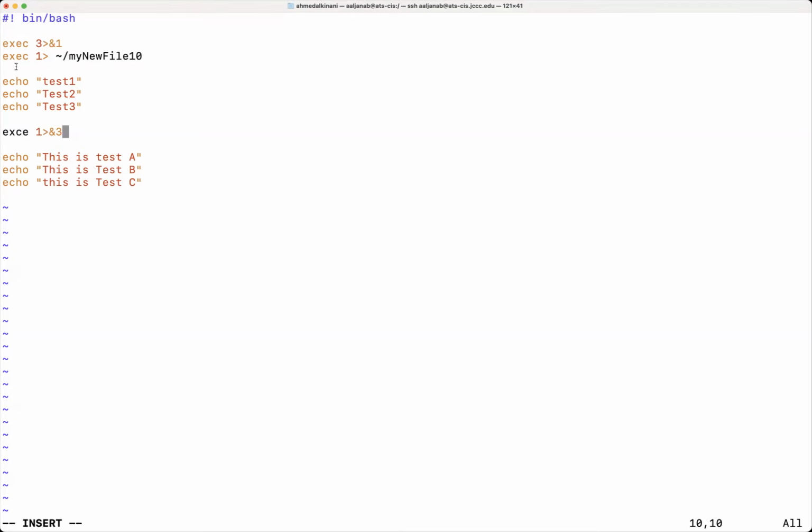I am redirecting. Let's just look here. In this case, I am redirecting the file descriptor 3 to 1. And on 1 here is the output, standard output. And then here I'm redirecting the standard output to this file. And this time I'm going to echo these messages. And then after that, in this case here, which I have a mistake here, I'm redirecting the standard output to 3.